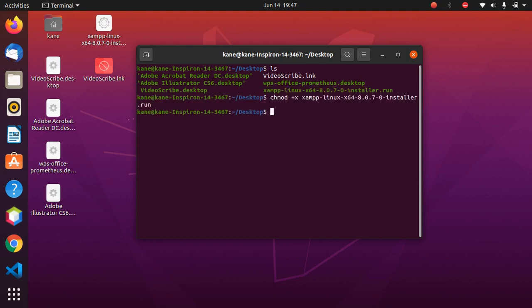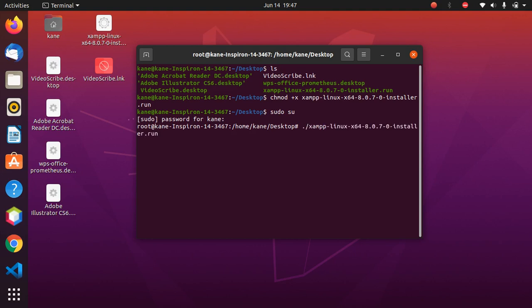Just press enter. After you have made this file executable, now you need to type the sudo command, because to execute this file you should have the sudo privileges. So simply type here your password. Now we will simply execute this file. So this is the command which will execute this file.